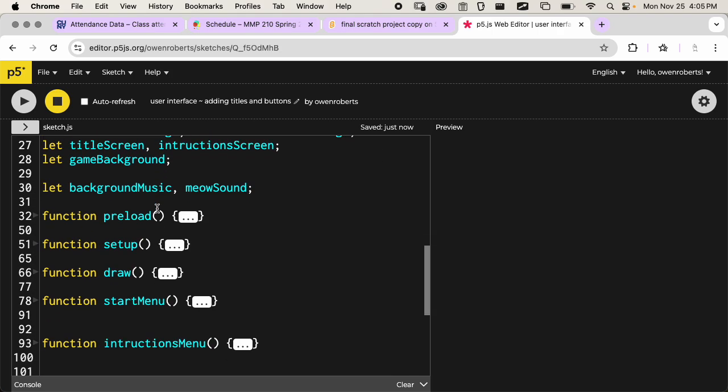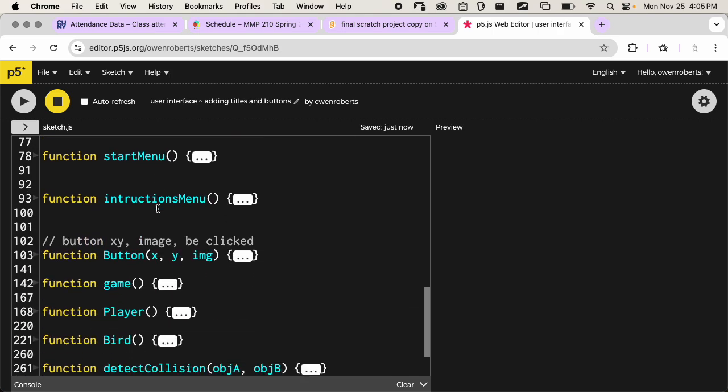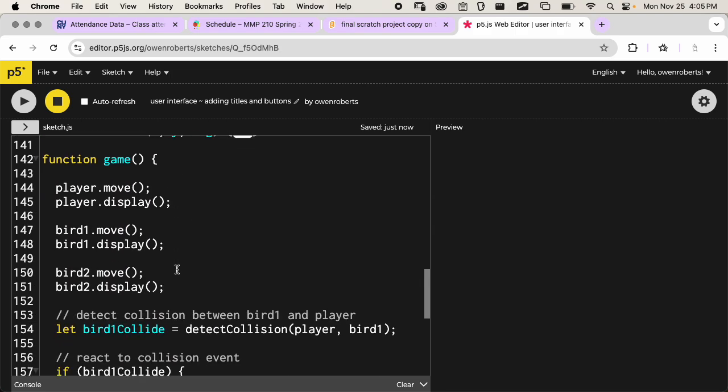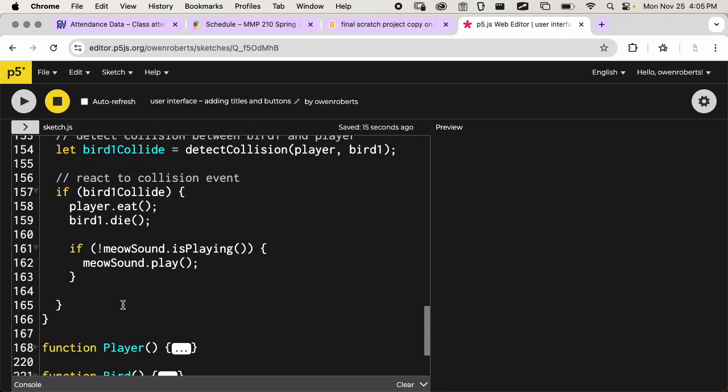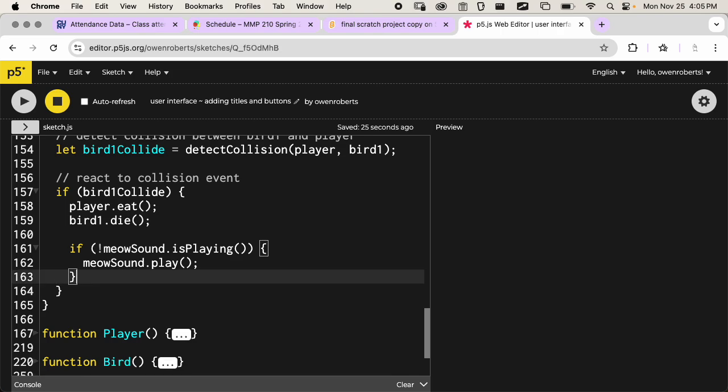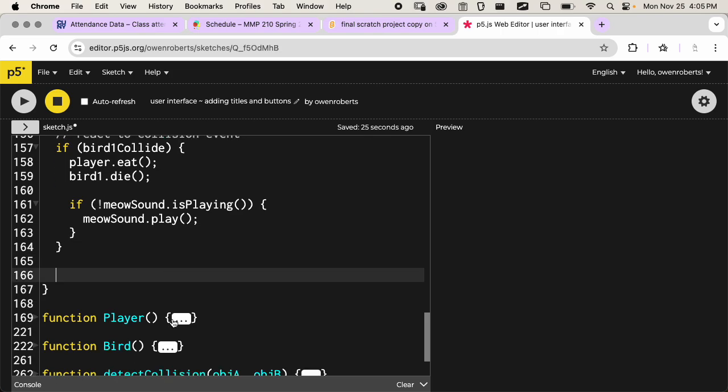So we'll just have the score here, and we just want to display it. We're going to display it in the game scene. So I'm going to find this game function, which draws the game. So it draws the player and the bird, and then it detects the collision between the player and the bird. And it doesn't really matter what order we put this in, but I want it to go on top of everything else, so I'm going to draw it at the bottom. So I'm just going to put a UI score display. So I'll just put a comment here.